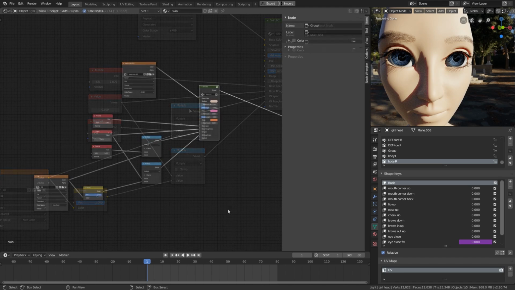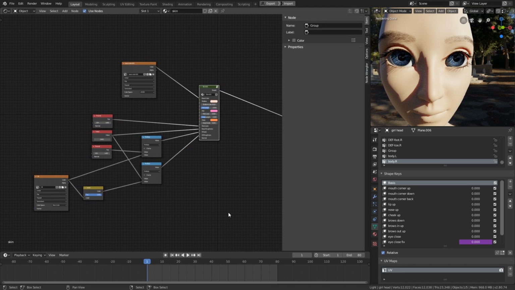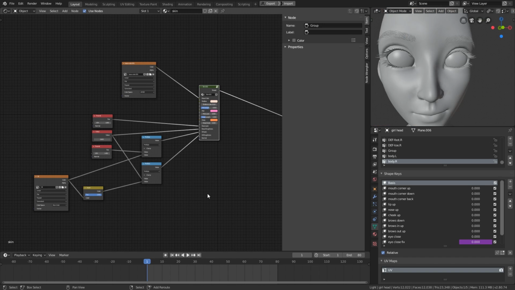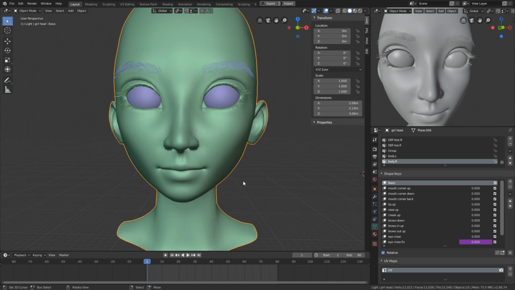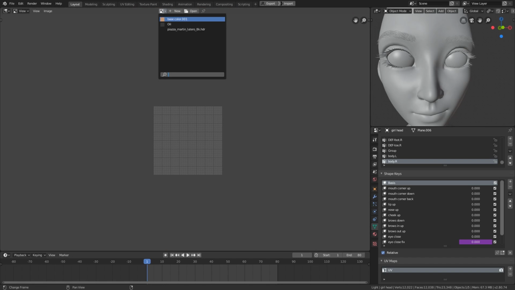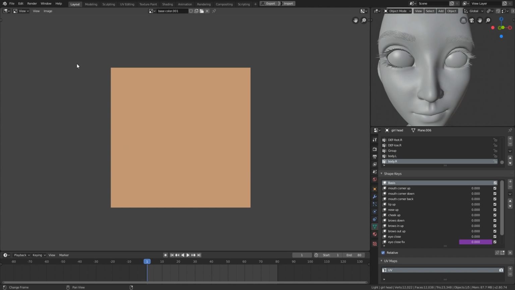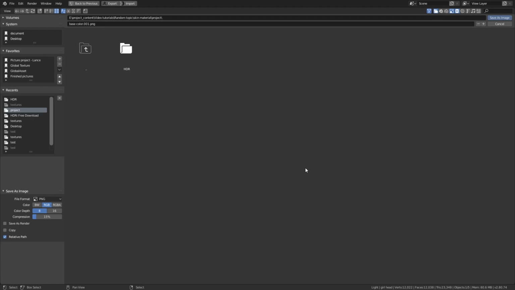There we go. Now the material setup is complete and it is time to paint our texture to finish the job. So get rid of the rendered mode and switch back to the solid viewport. And before we can paint our texture, we need to save the texture first. So switch to the image editor and select the texture and save it. The hotkey is Shift S, okay, but sometimes the hotkey doesn't work.